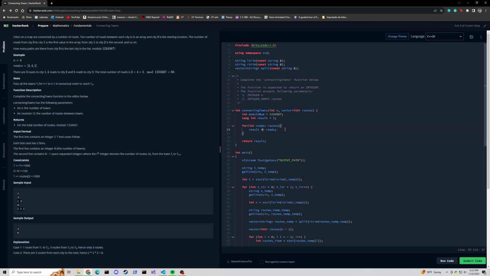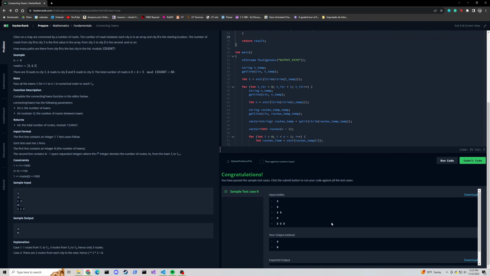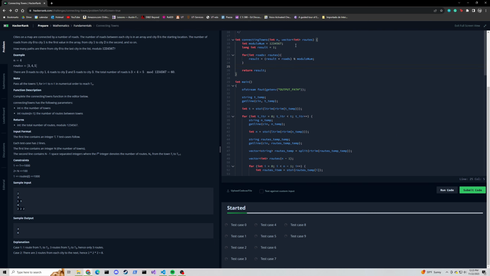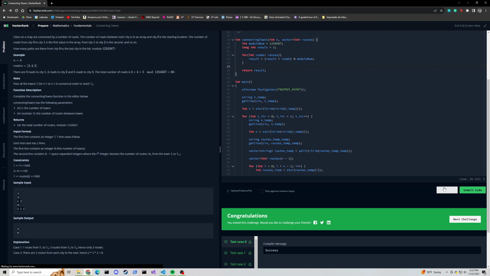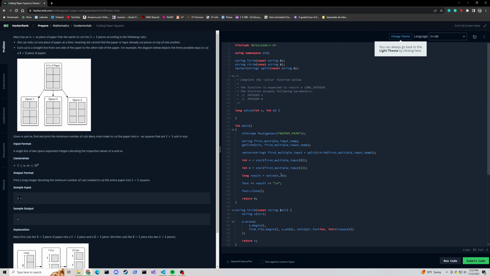So result equals result times roads modulo number. So we multiply, take the modulo every time, that should still be the same, and then return at the end. So let's run the sample code. That still works. If not, we may need to make this like a bigger number. But yeah, okay, that passed. So it was just because of overflow. Cool. Next challenge. Yeah, sometimes they give you little hints on the numbers themselves.